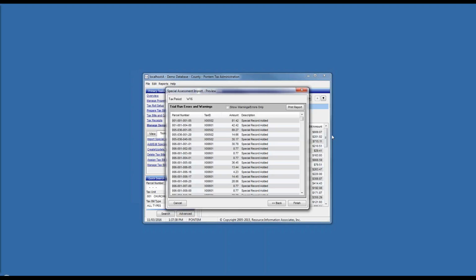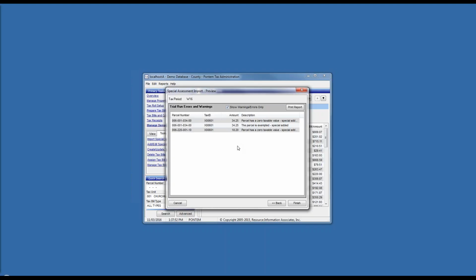So this is going to show us pretty much all the levies that were part of that file. In most cases, you're just going to see the special record added. If we check this box for warnings and errors only, we can see the ones that the computer wanted to bring to our attention or the ones that just flat had an error. If we had a duplicate, it would show up in this list.